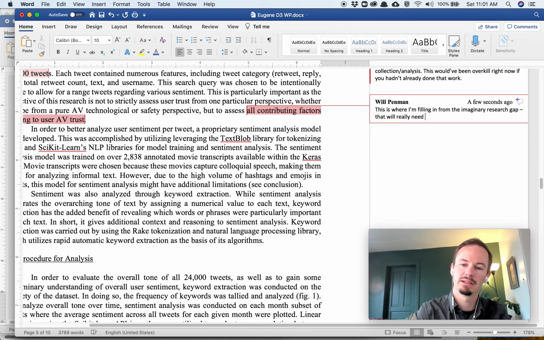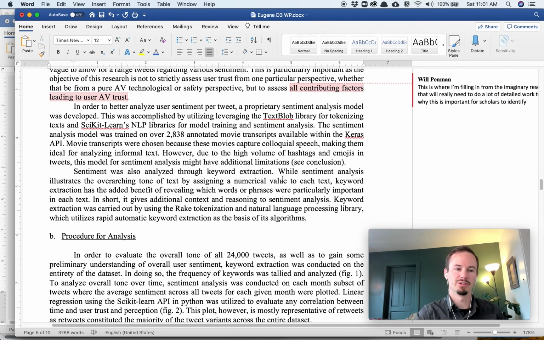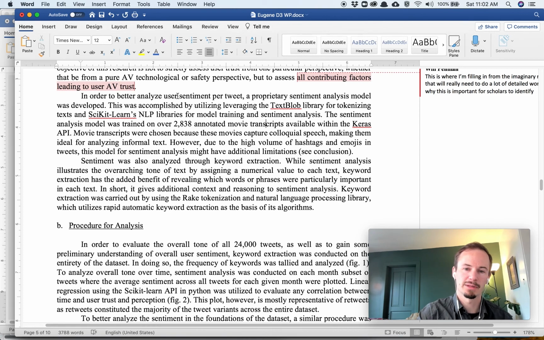Really need to do a lot of detailed work to show why this is important for scholars to identify. So the detailed work is kind of like a hopefully relatively subtle reminder, like, wow, the literature review not being here puts a lot of pressure on you in the future. I'm not worried about Eugene, but this is, all right. User sentiment was developed, and this is hiding in there.